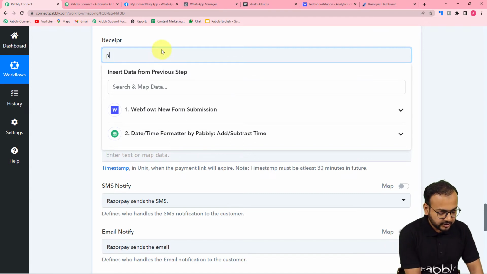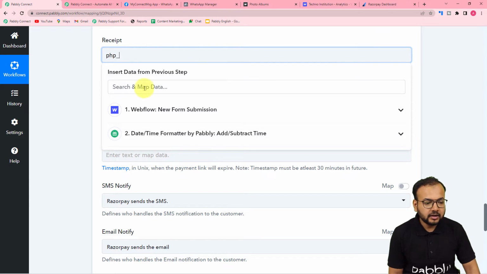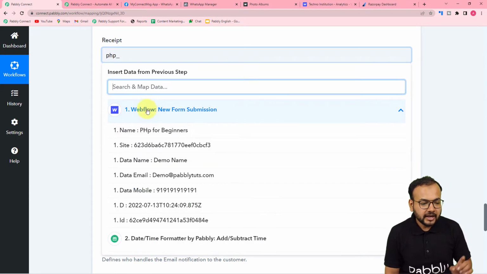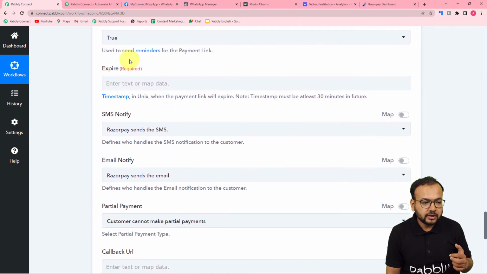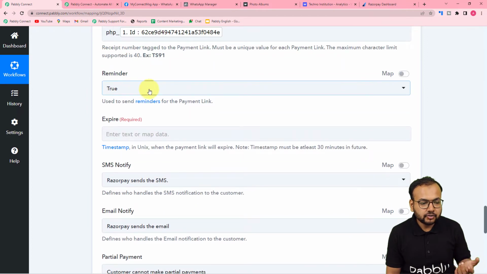So I'm just putting here PHP underscore, and here I'm going to, from the first step, map this ID that we have created here. So this is a unique ID we'll get each time when a form submission is received. So we can use this to create a receipt number. Okay. So if you want to send the reminders, you can make it true or false.